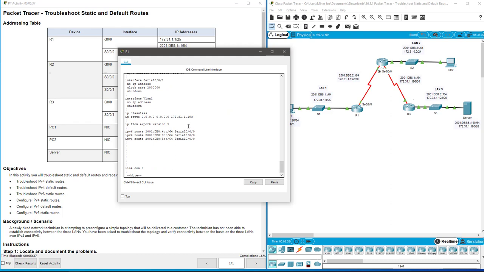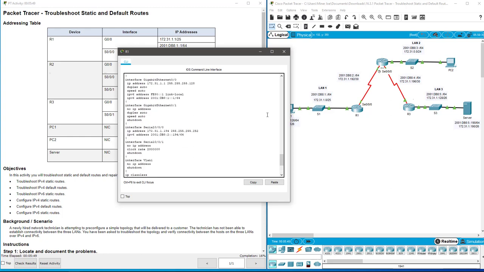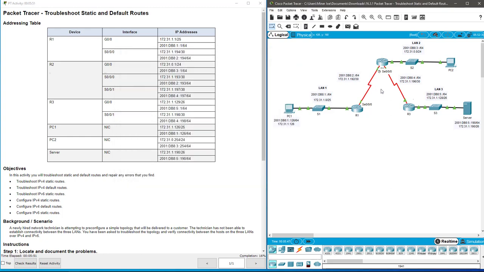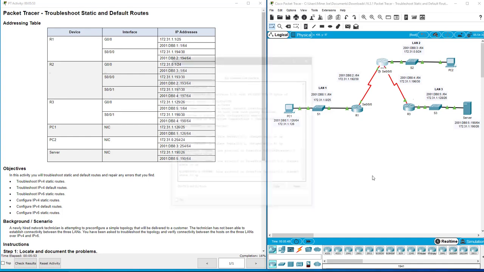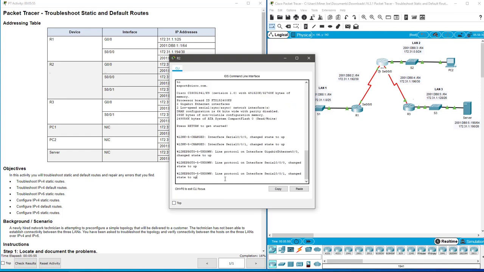If we look at them here, you can see those are the three other networks that are not directly connected. They are all set to serial 0/0/0. And I think we're in good space here. No problem. All right, let's move on to router 2. I don't see any other problems on router 1. Okay, router 2.